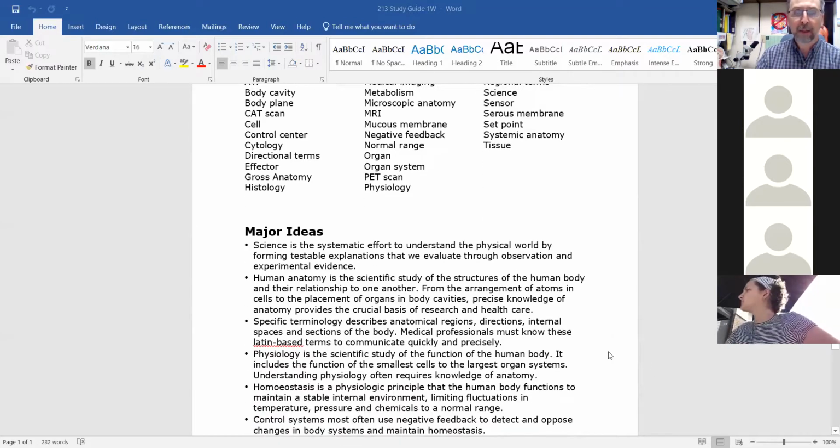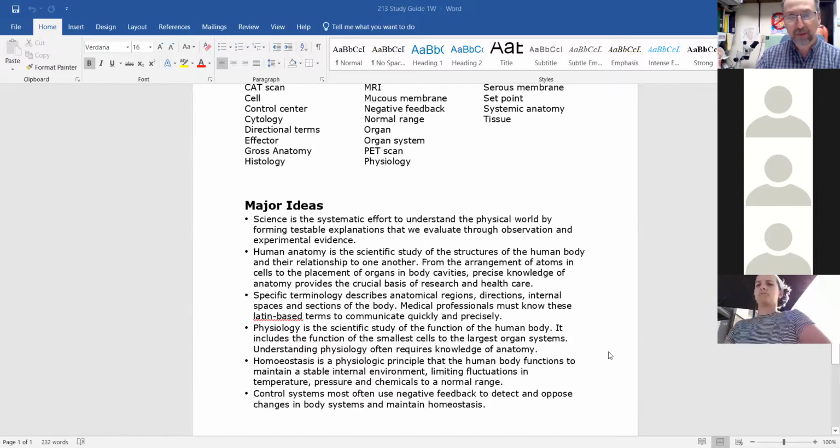And so I wanted to point out major ideas. Often there'll be a list of major ideas. Sometimes there'll only be 3 or 4, but other times there's a lot. It's important to make sure you walk away with these major ideas and then to know kind of what the terminology is. Anatomy and physiology is a lot of terminology and a lot of major ideas. It's a lot of memory work.